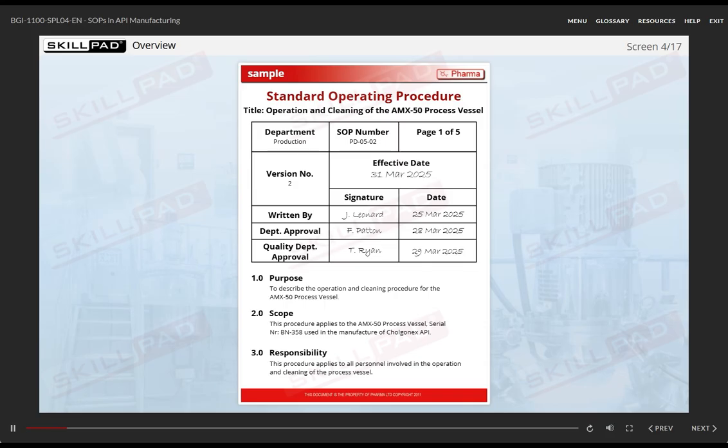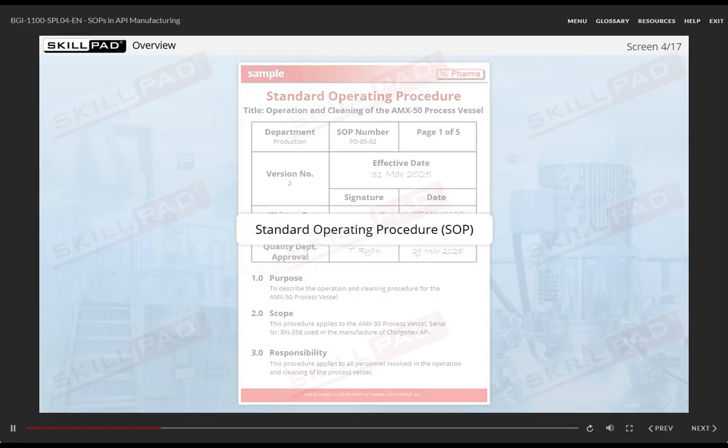Documentation is essential in the API industry. As an employee in an API manufacturing facility, you will use various types of documentation in the course of your work. One of these document types is called a Standard Operating Procedure, or SOP. SOPs help to ensure that all operations carried out in API facilities are controlled and in compliance with GMP regulations.